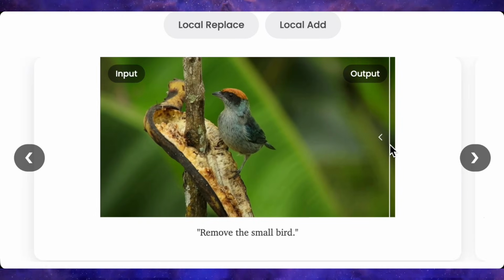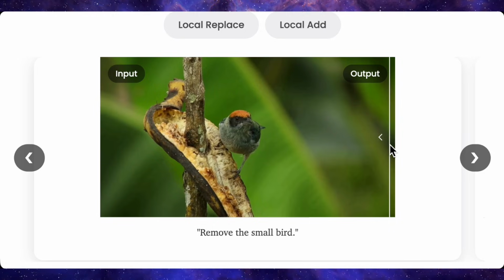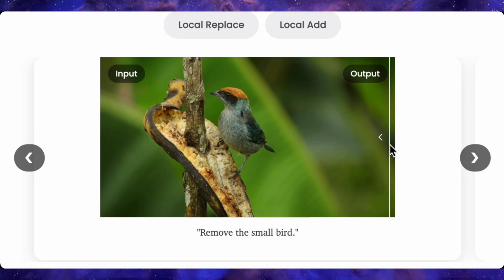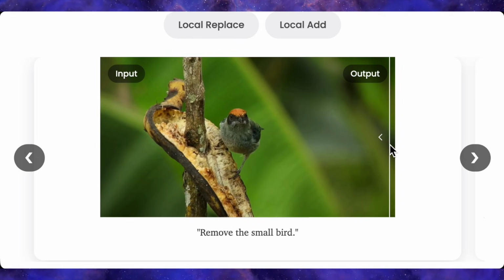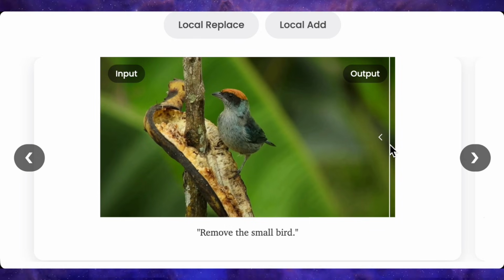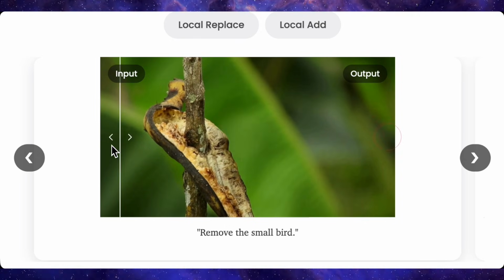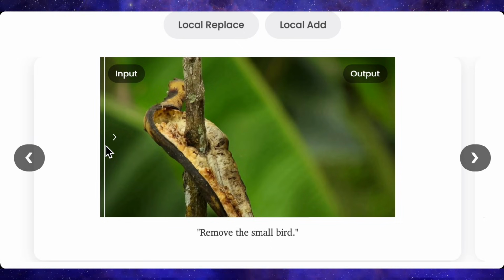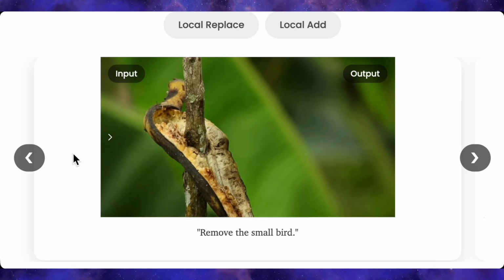Object removal is next, and this is technically the hardest category, because you're not just hiding something, you're asking the model to hallucinate what was behind it, frame by frame. First example, a bird sitting on a branch. Prompt is remove the small bird. And the after video looks like the bird was never there. The branch is rendered perfectly.